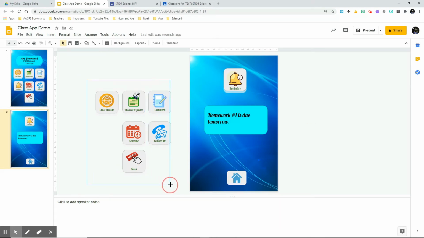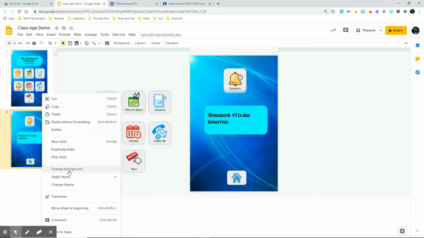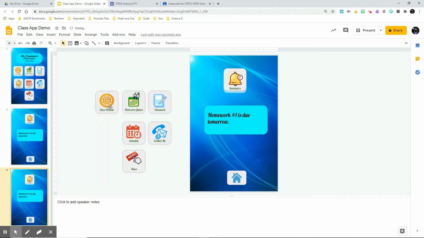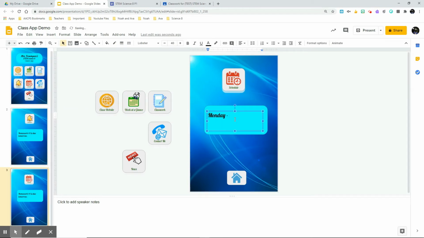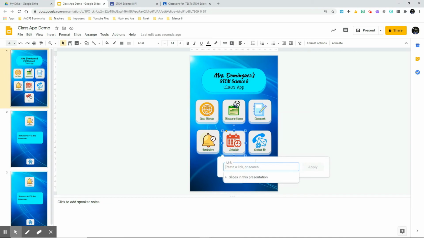I wouldn't need these buttons anymore, but before I delete that, I am going to duplicate this slide so I still have these buttons, so that I'm going back to slide number 2. I wouldn't need these anymore. I can just delete them. Slide number 3 is going to be for the schedule. So what I will do is I go back to slide number 1. I am going to link my schedule button onto slide number 3 and then hit apply.